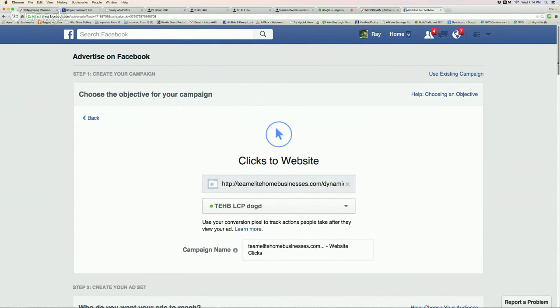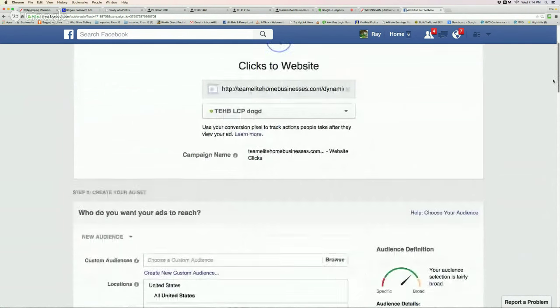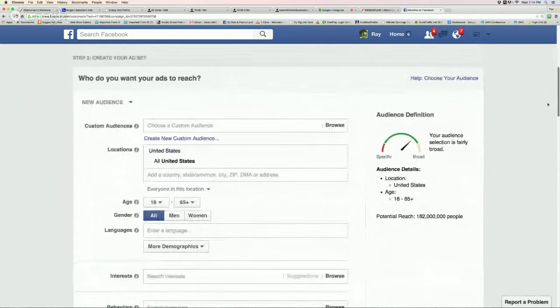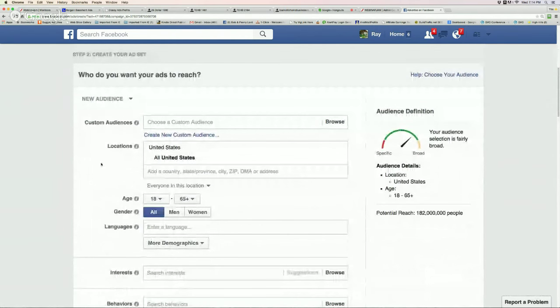Now you start to scroll down. It's really very easy, but if you don't know what you're doing, it'll drive you crazy. So most important about Facebook, because of its nature, is targeting an audience. So we're going to create a custom audience, but basically, I can tell you right now that for all of us here in the United States, all you want to do is put as your target audience all of the United States.